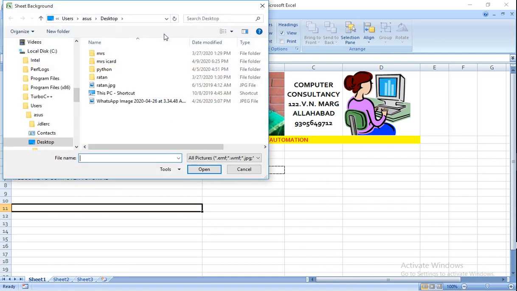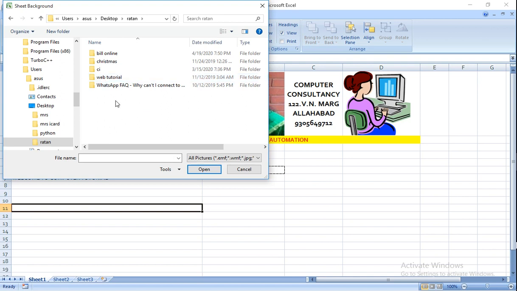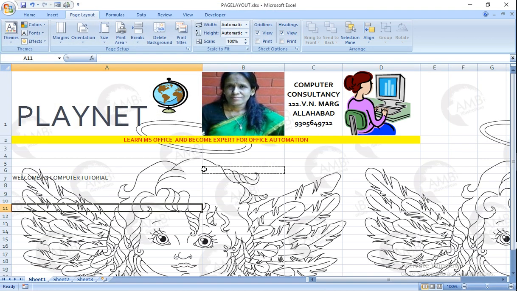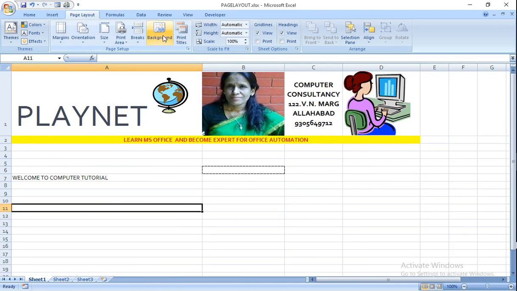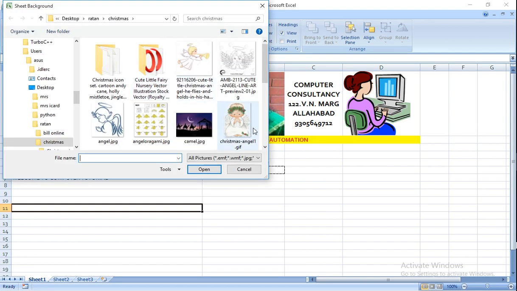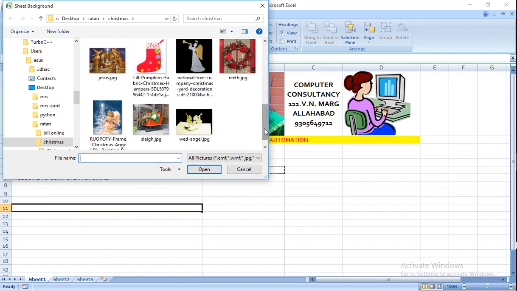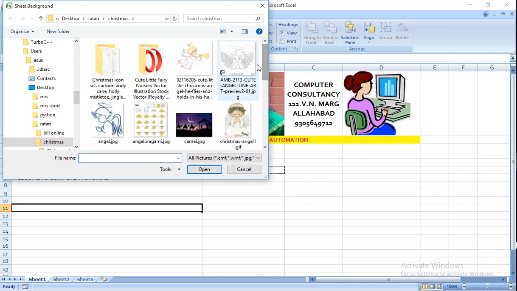Then background, you can change your background by using another picture. Suppose you have taken this one, so okay, this will change the background. Now delete background. I don't want this background. Or, this is a Christmas background which I don't want to put here, so leave it.